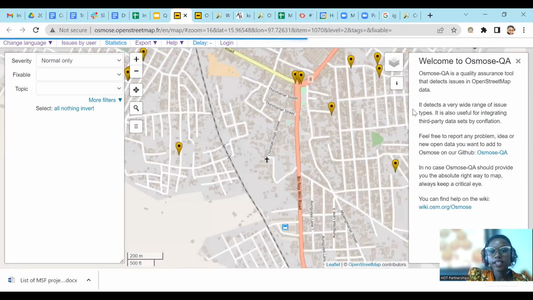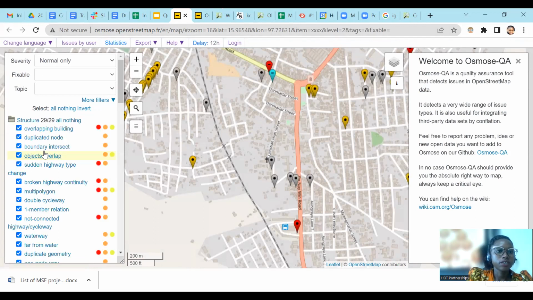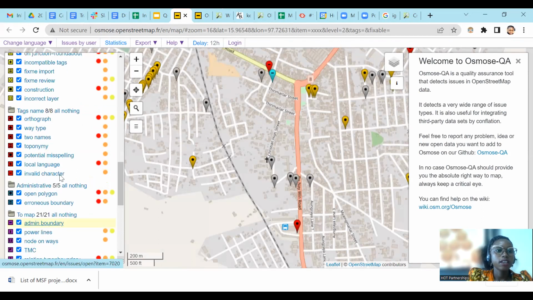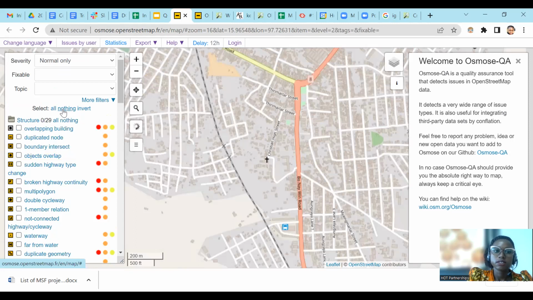Okay, so this is how the interface is. Same thing as we did with KeepRight. It's still loading. This is where the different errors are. You can select all, and then keep checking the boxes like this, or you can select nothing, and then select the specific areas you want to work on.